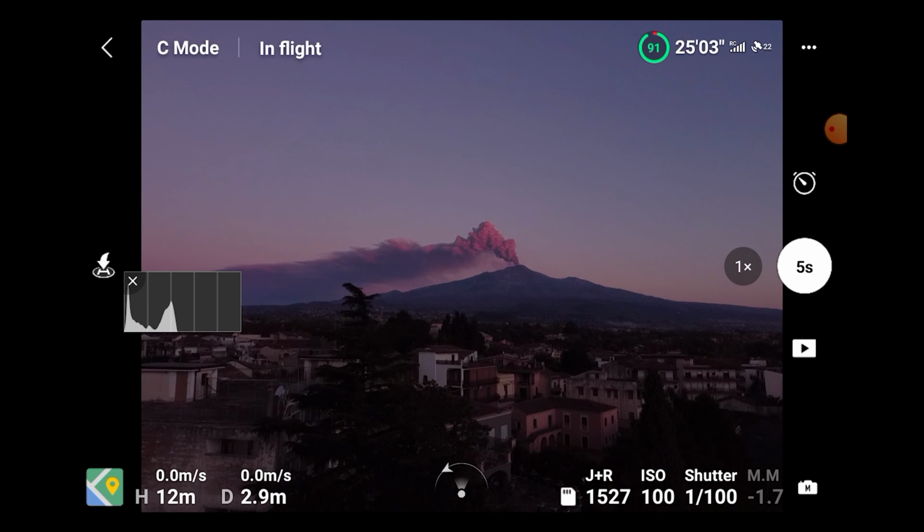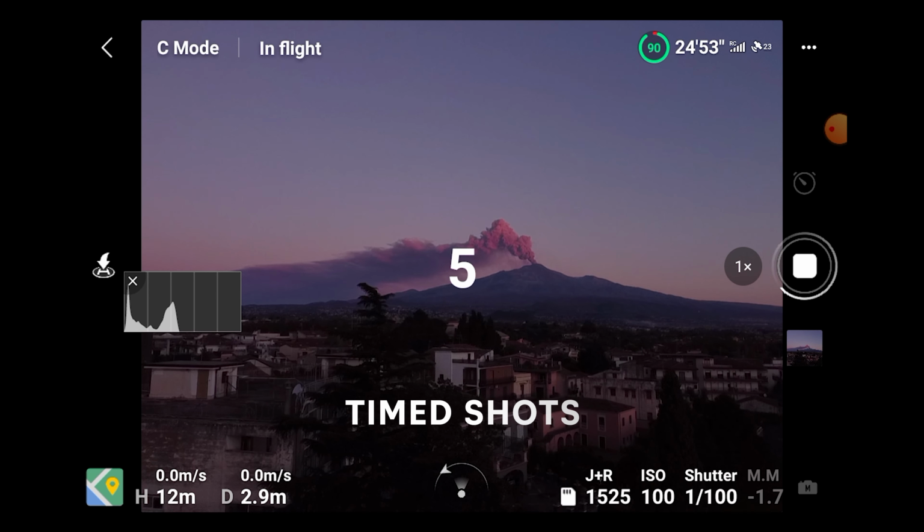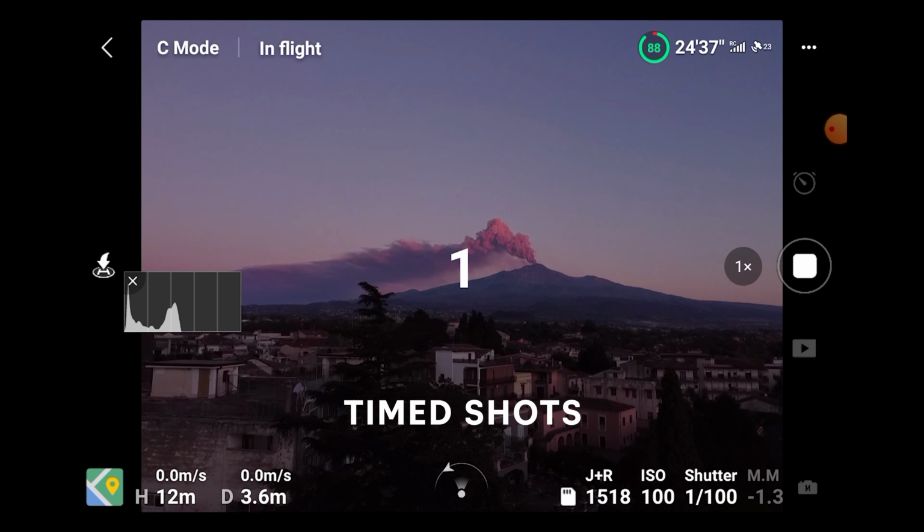In the Mini 2 and the Mavic Mini we have a photo mode called timed shot, which is basically an intervalometer. We can choose a frequency of shots, and when we hit the shutter icon, it will start shooting photos at a given interval.